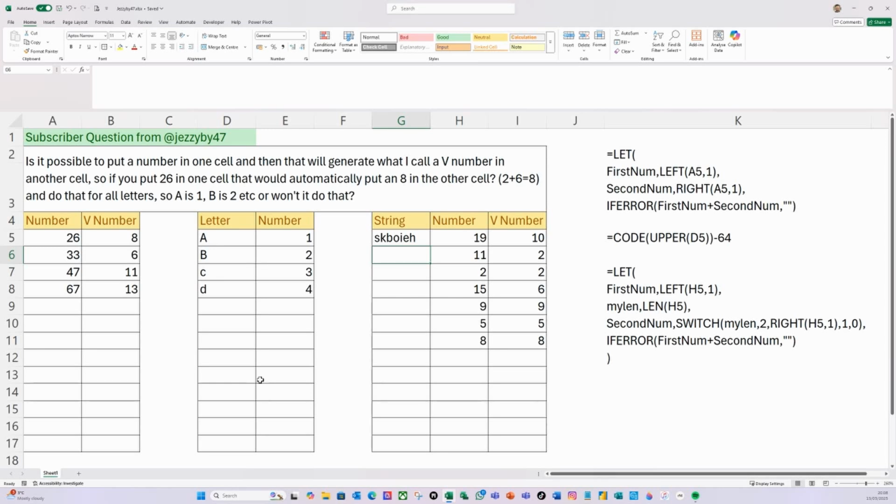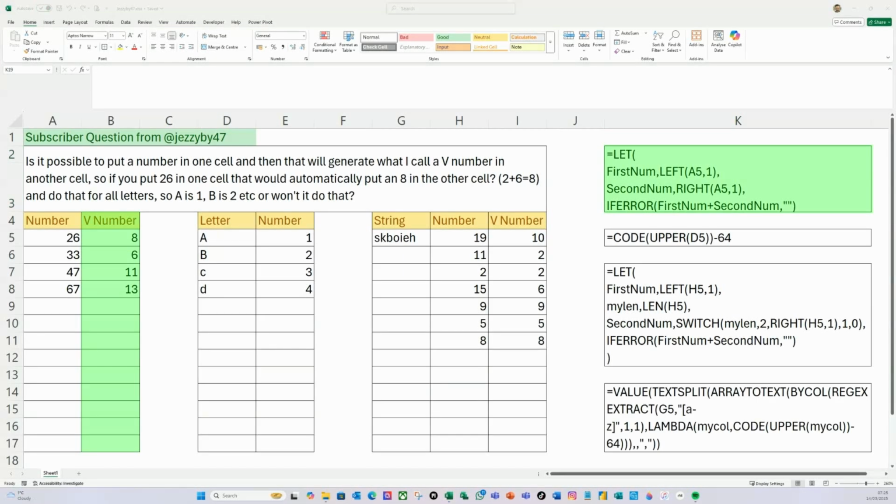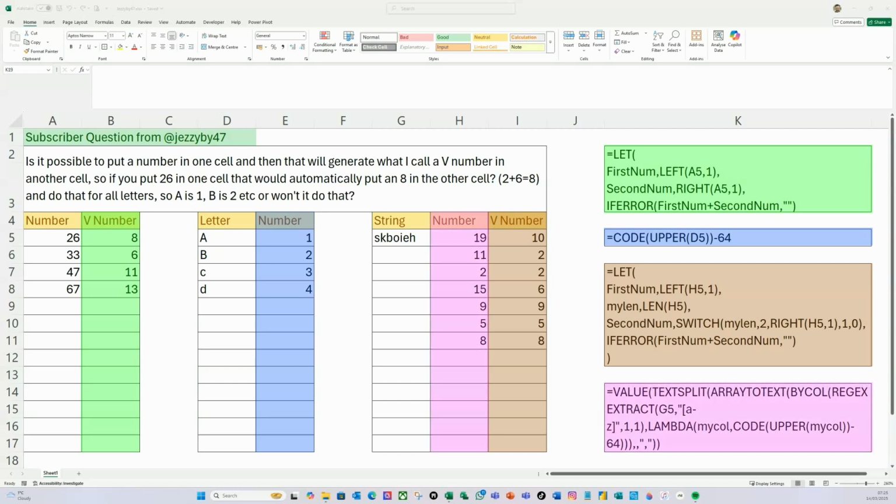So Jezzy Boy 47, thank you for that question. I hope that helps. I'm not quite sure what you would use this for, but I found it really interesting to try and figure this one out and how I would go about it. So these are the formulas for reference, like so. I hope that's been informative. It's all about using your imagination, combining the functions in Excel, and I'm using Office 365 with the latest updates.